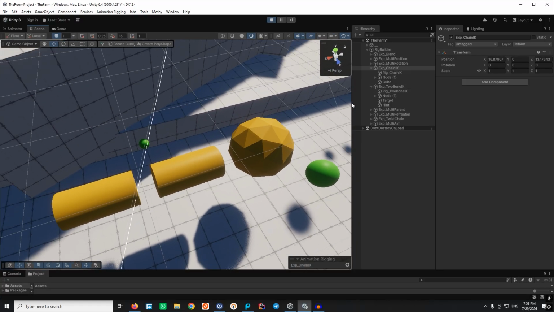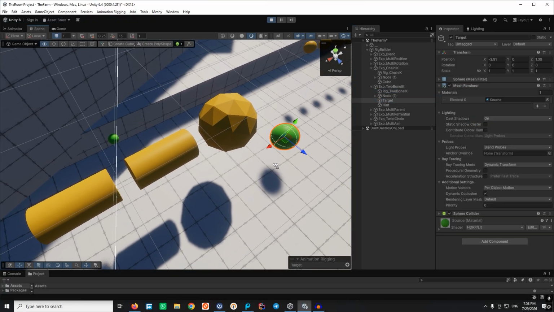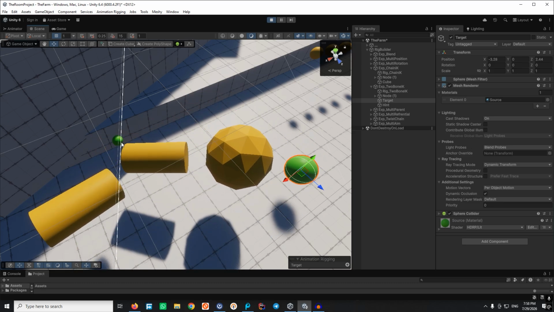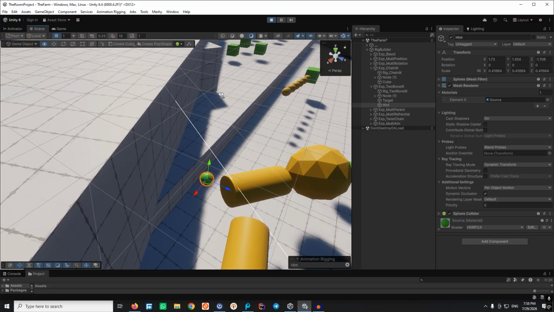2-bone IK uses these bones: the root bone, the middle bone, and the tip bone. It also uses a target transform, which is the position the bone is trying to reach, and a hint transform, which controls the direction the middle bone bends toward, like where the elbow or knee should point.